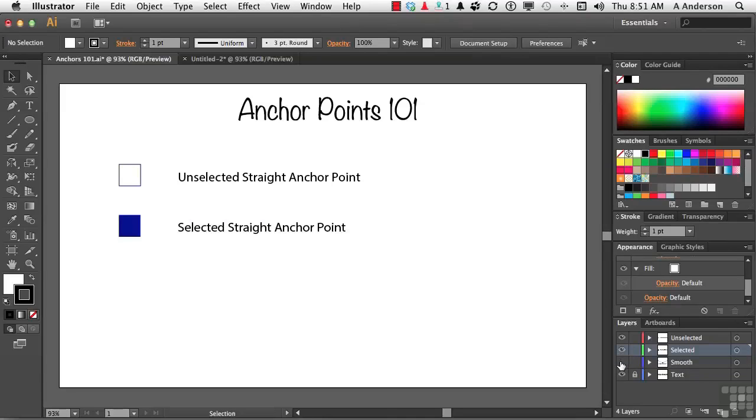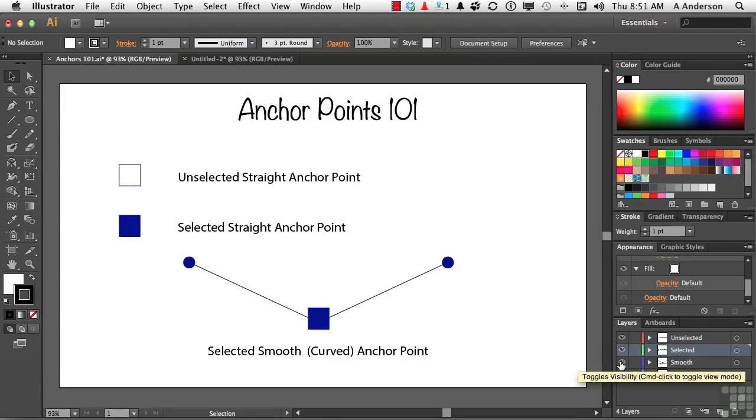You may also see an anchor point that to me looks like a Martian, because it's this little thing in the middle and it's got these antennae going out on the left and the right. Now this is called a smooth or a curved anchor point. You may eliminate the word anchor and just hear things like selected point, unselected point, smooth point, whatever. It's just a word. But anchor points actually control the paths. Without anchor points, the paths would have no idea what they're supposed to do.